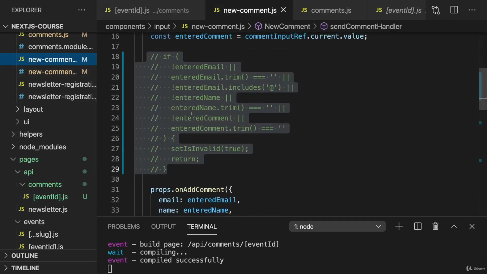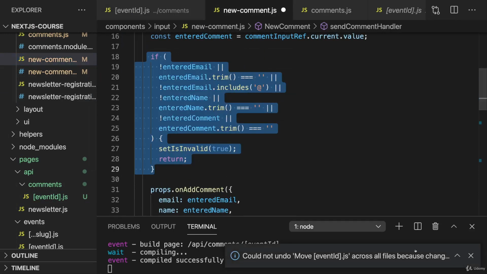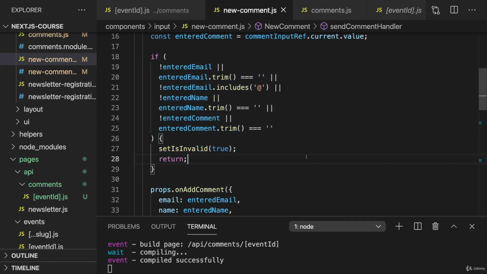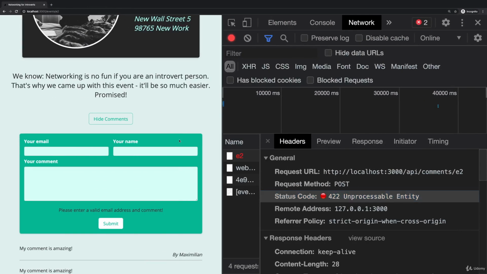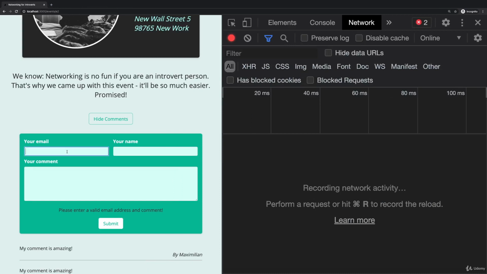Nonetheless, I'll bring back that client-side validation because, of course, for the user experience, it's better if we already validate the data and show an error before we even send a request. So with that back, let's now enter some valid data here. Let's enter an email address and a name and some text. This is my comment, and click submit.